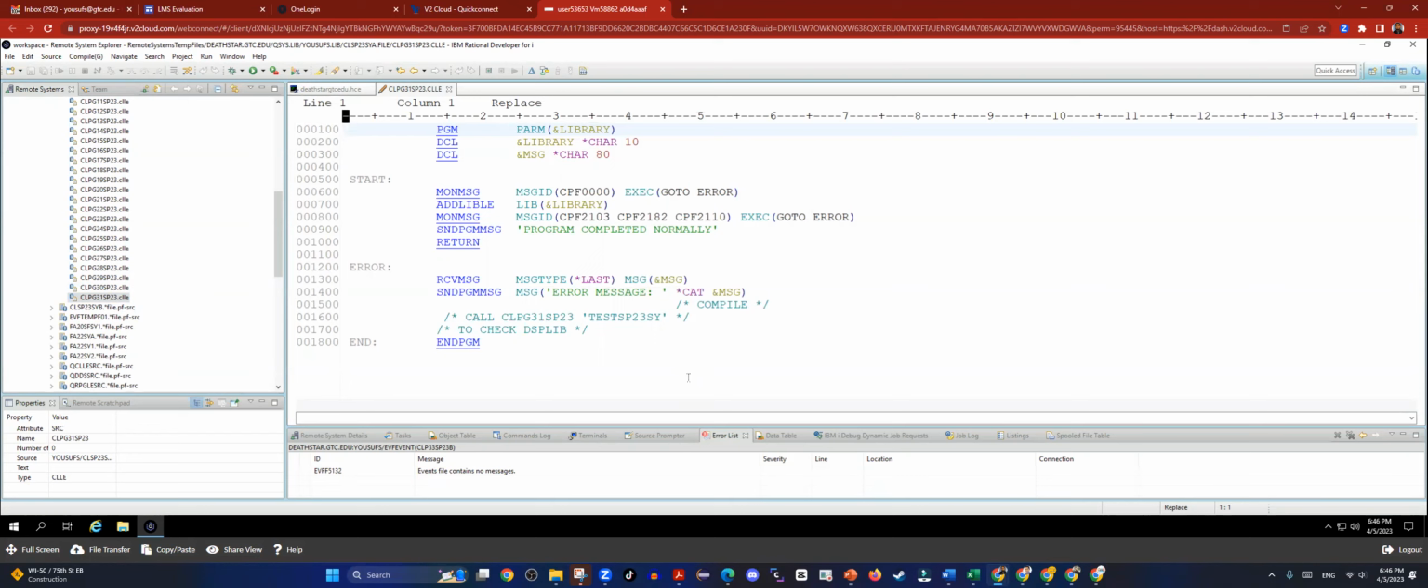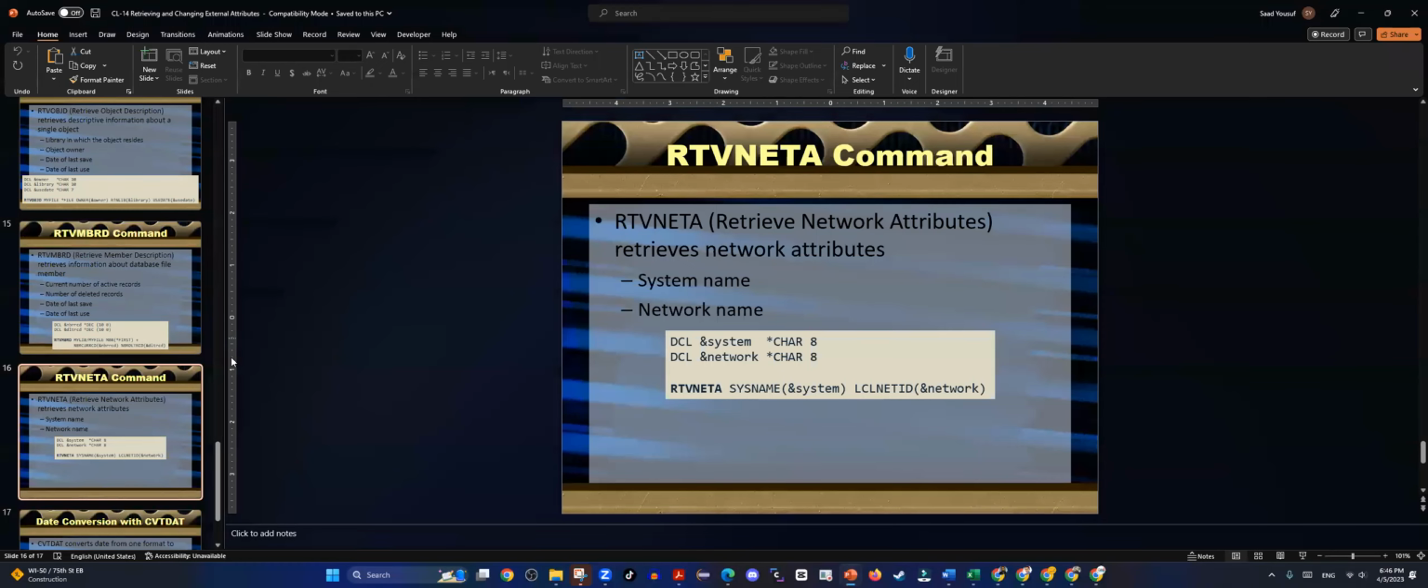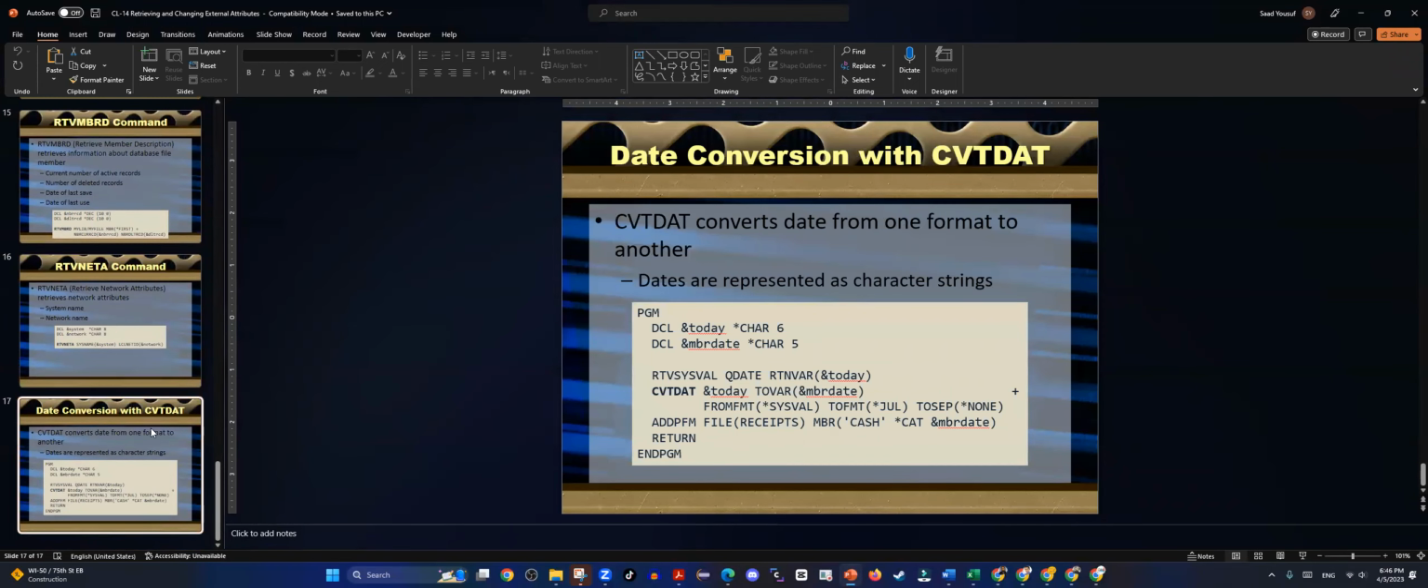So convert date is the function, the command that we use for date conversion. The convert date command has the following parameters. The first one is the date that is to be converted, that you are bringing in. To_var is the variable in which the value is going to go. From format is the format that your value is in right now. To format is the format that your value will be going into. And to separator, are there any separators in the command?